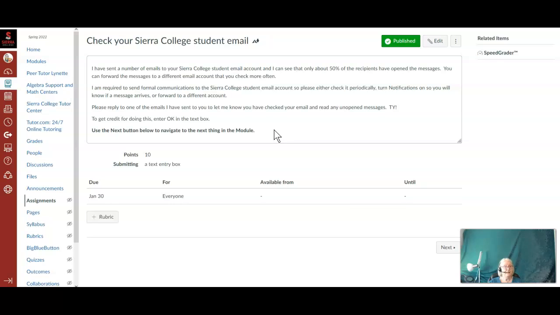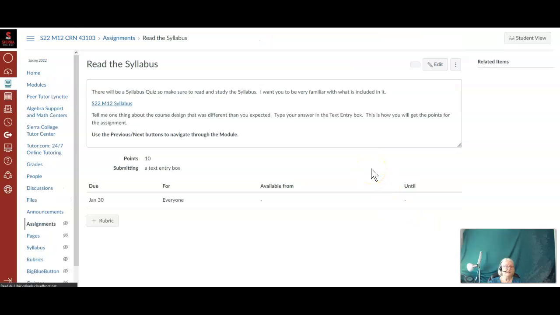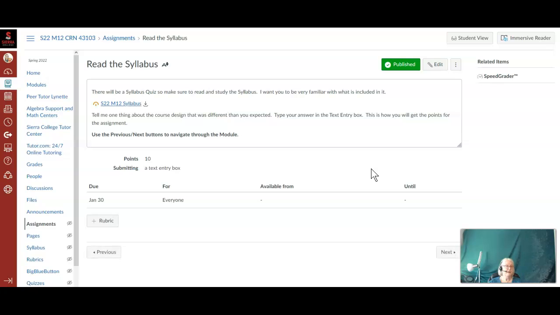And then in the module, you'll see navigation buttons where you don't have to go back out to the modules page. You can just click next, and it will take you right to the next thing that you need to do. So the next thing I want you to do is read the syllabus. I want you to read it carefully, take notes, highlight it, do whatever you need to do so that you have a really good idea of what's in that syllabus.